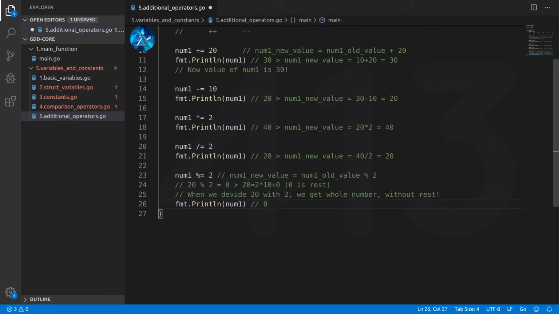Now, the minus equal operator will change our value back to 20. How? Because now the value of num1 is 30, and that is the old value. The operator will bring us 10, which means that 30 minus 10 will be 20. And now the new value of num1 is 20. The star equal operator will bring us the value 40. How? The old value was now 20. We will multiply 20 by 2 and the new value of num1 will be 40.